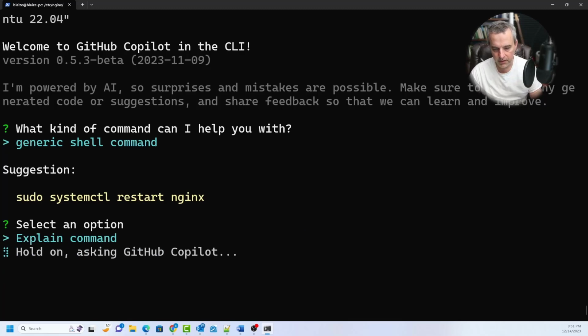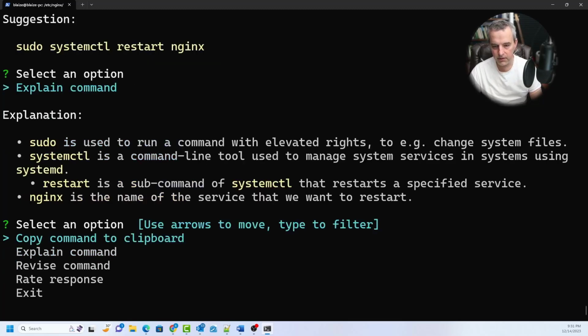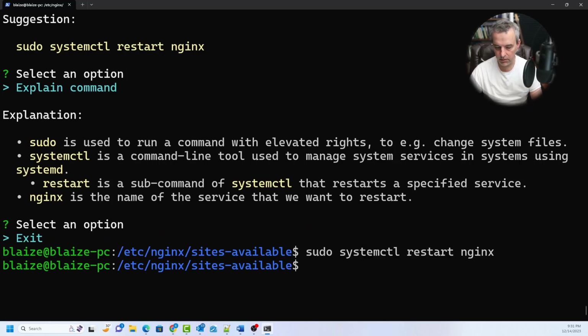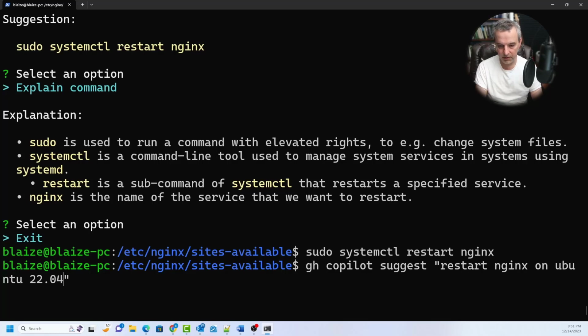Explain. Yeah, systemctl is a command line utility for services. Restart specifies the service. Okay. Exit. All right. Let's see if this will give me a command.